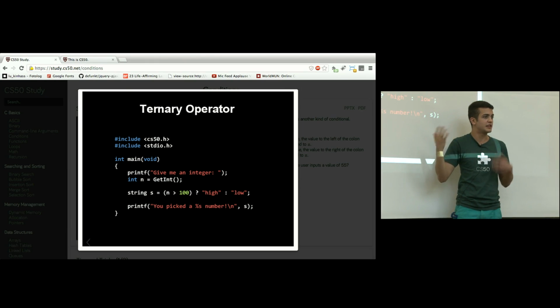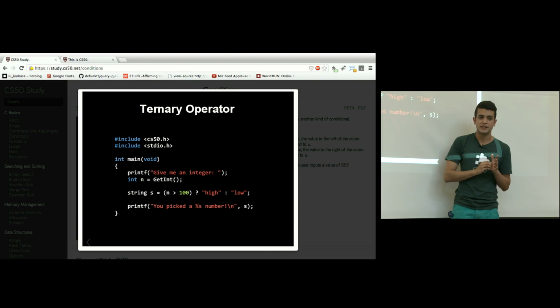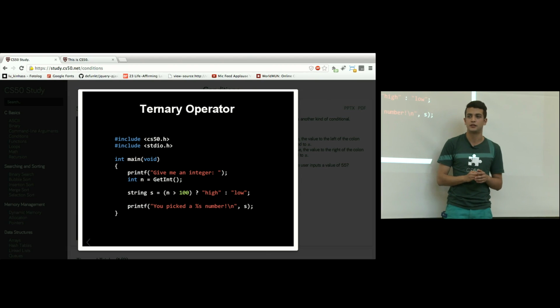It's also a tool in C, but you don't have to specifically use it. CS people usually like it because it's very elegant and saves lines. It does a lot in just one statement.